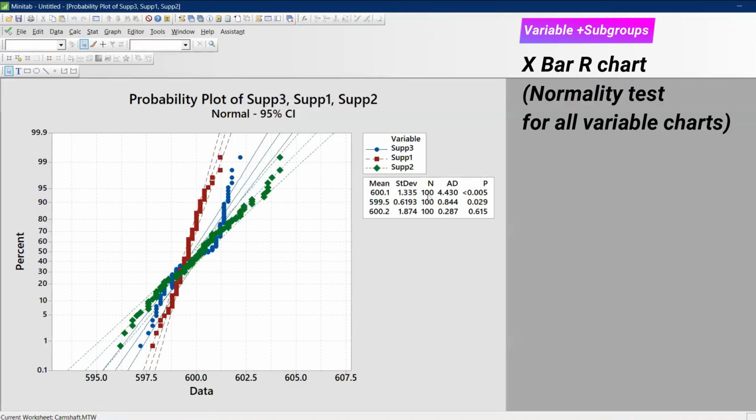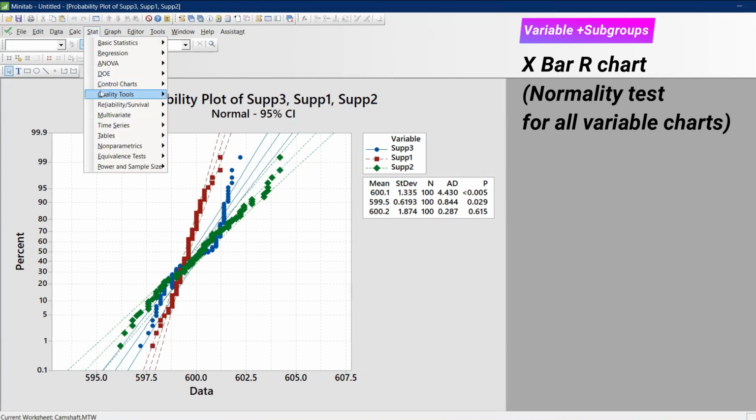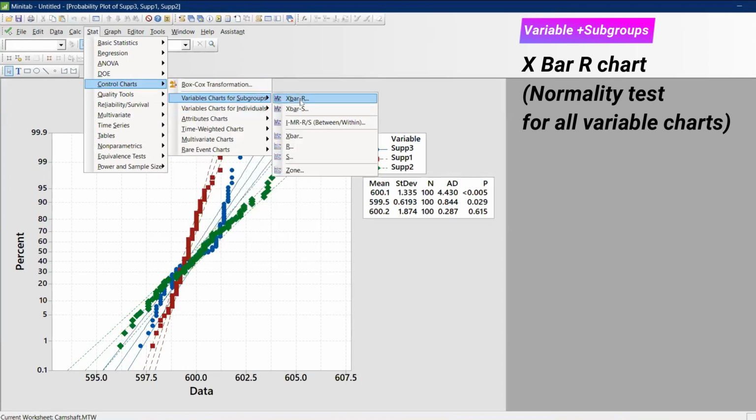So the first data is not normal, the p-value is less than 0.05. Another one is also not normal, and the third one alone is normal, right? So what I can do is still believe that this is due to natural cause and all that. Still, I will add the disclaimer, and then I will continue to do the X bar R chart. So go to the control chart, and you can put X bar R chart.